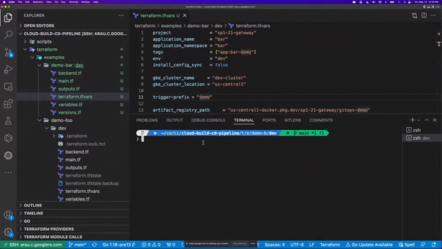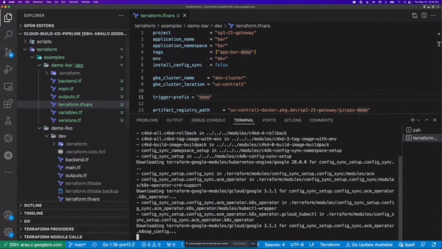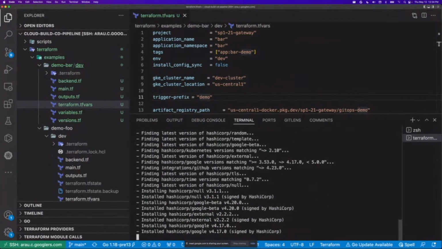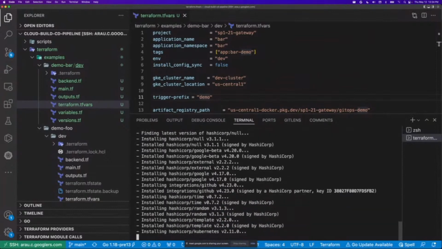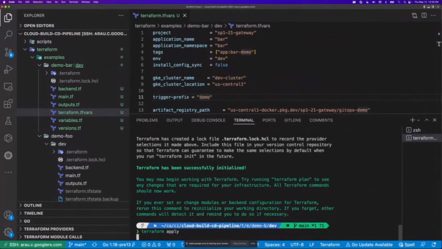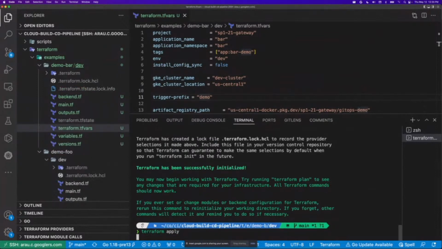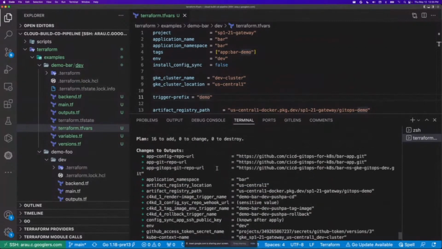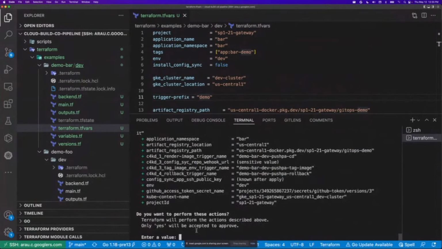Those of you who are familiar with Terraform will know we first have to do Terraform init, and then we have to do a Terraform apply. And obviously we use a lot of the modules from HashiCorp and Google. When you do apply, it should tell us how many resources it's creating, and it's going to create all the pipelines. You can see here, it's creating about 16 resources. That includes all the pipelines. So let's hit yes.